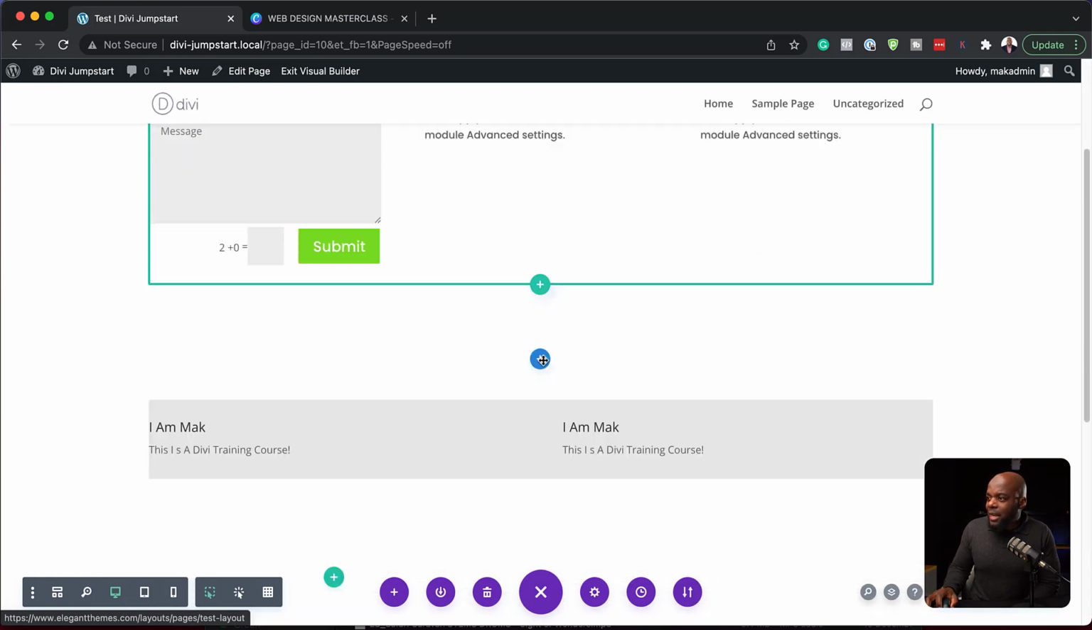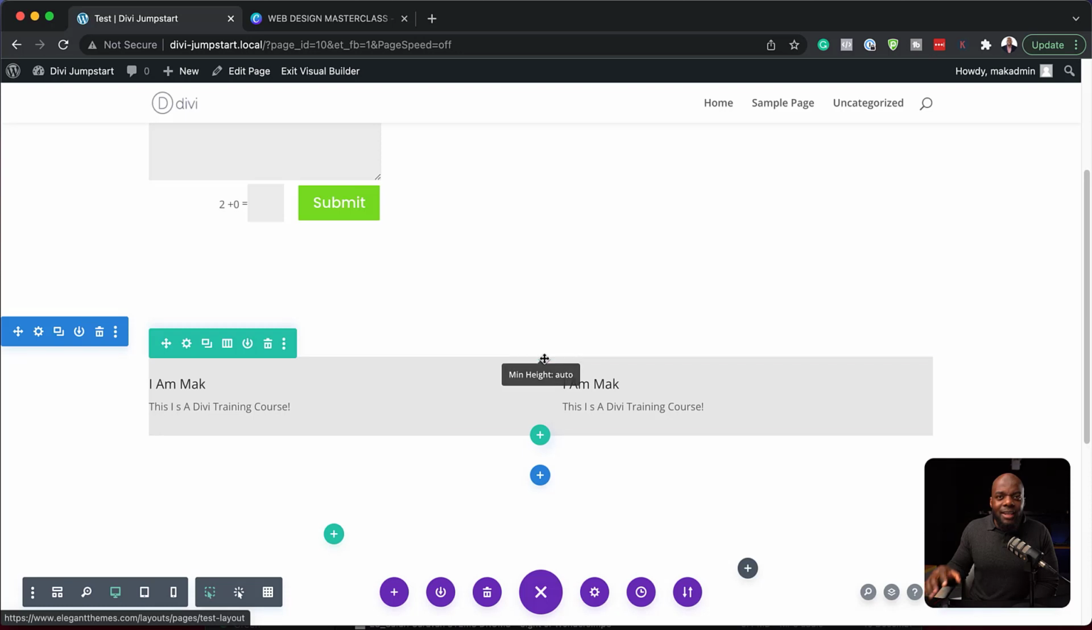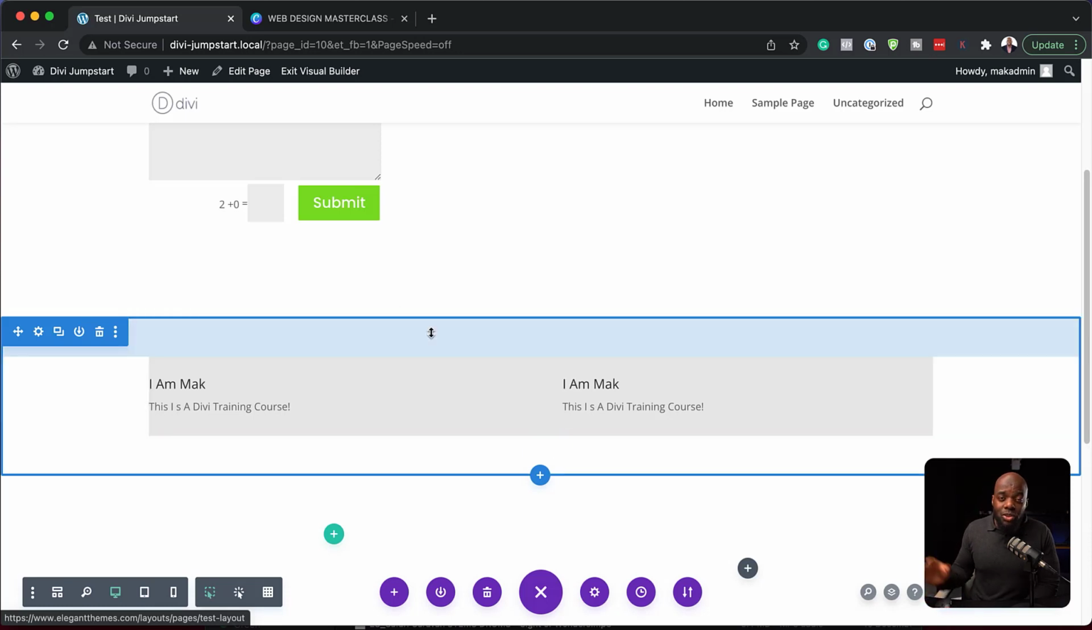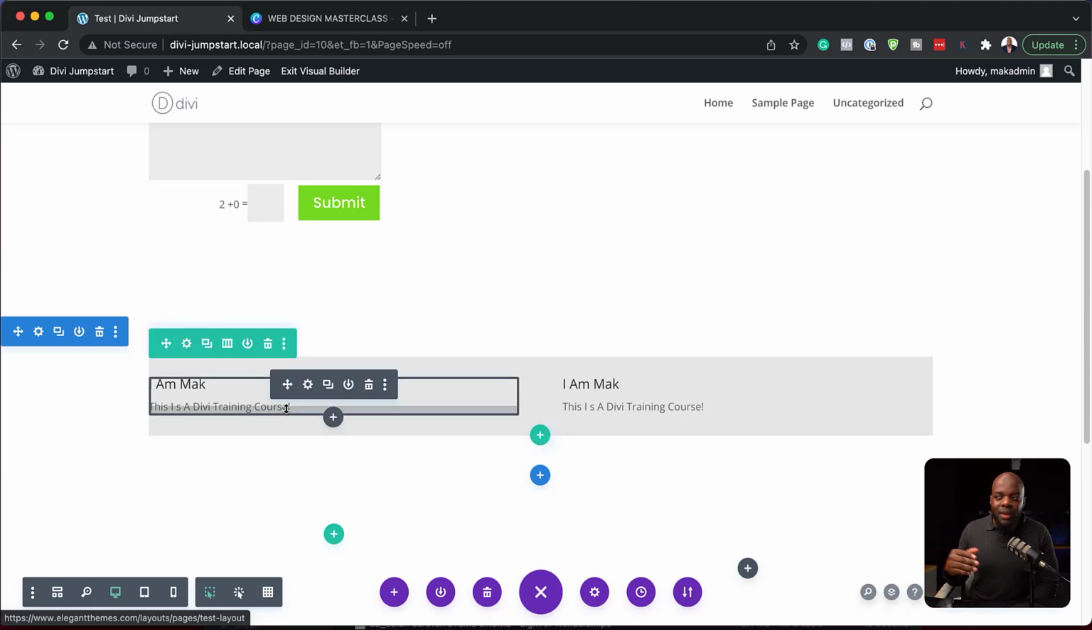Now look at that, our design is back. If I was designing, say, a different page, all I'd need to do is go to the library, collect all the elements I need from the library, and boom, I can just bring them back here. It could be a button, it could be a section.